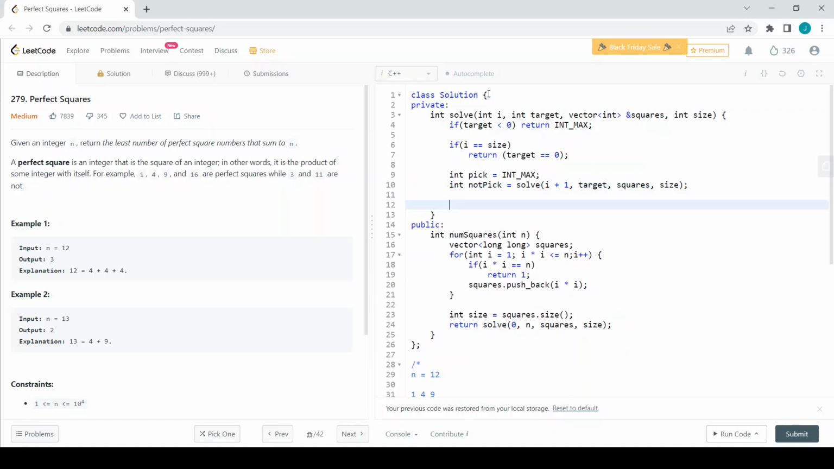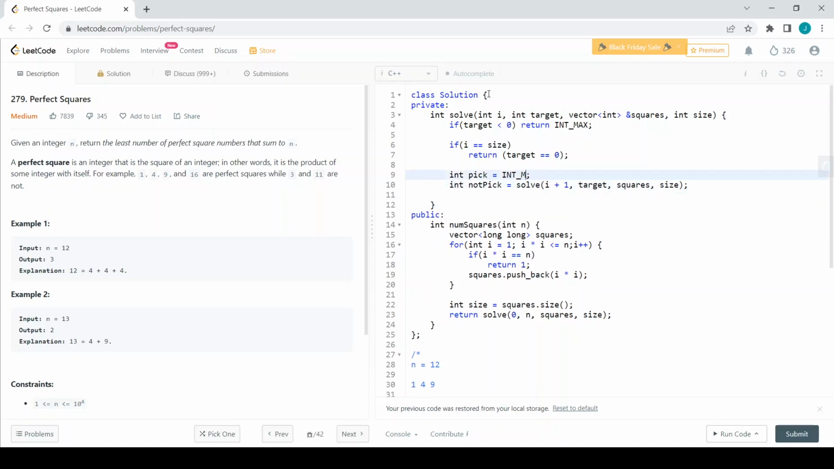When can I pick this case? Pick is nothing but, when I pick this, I have used one move and solve. I stays the same because I can take one perfect square infinite number of times. So I should be staying at the same index. Target will be reduced by squares of i. Then squares and size. So these are the two cases.